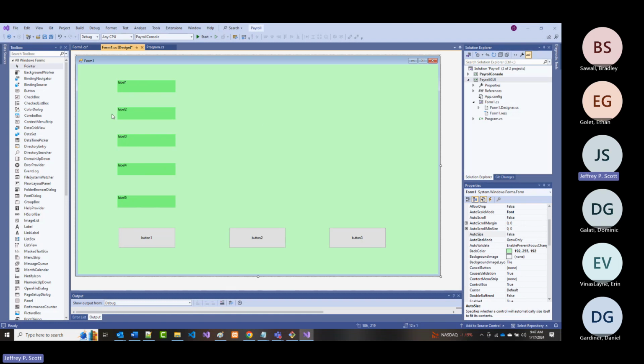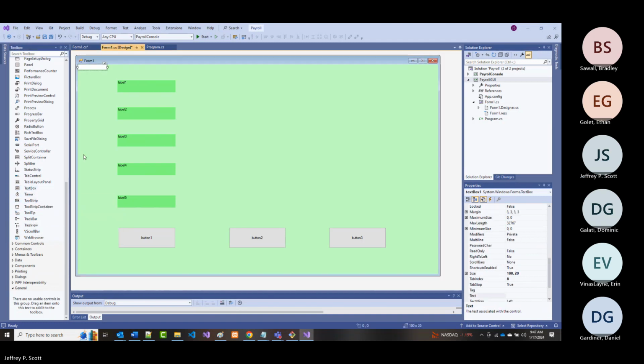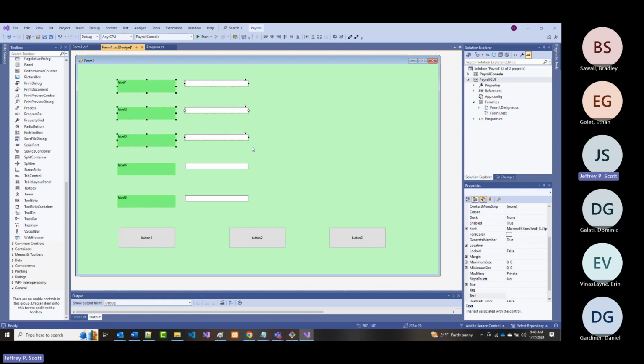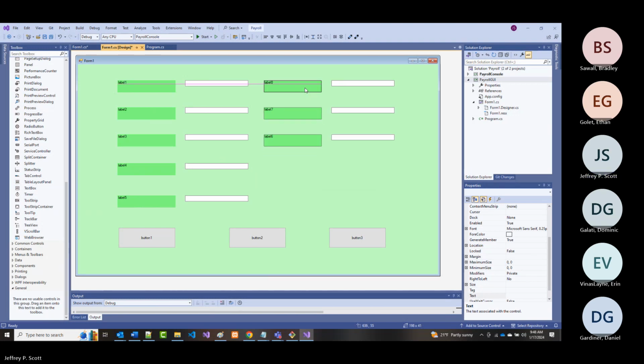All right, now I'm going to put in my 5 text boxes. All right, now I also want 3 labels and text boxes over here for my total number of employees, my total gross pay, and my average gross pay. So I'm just going to grab this and copy it and then paste it and move it pretty much where I want it to go.